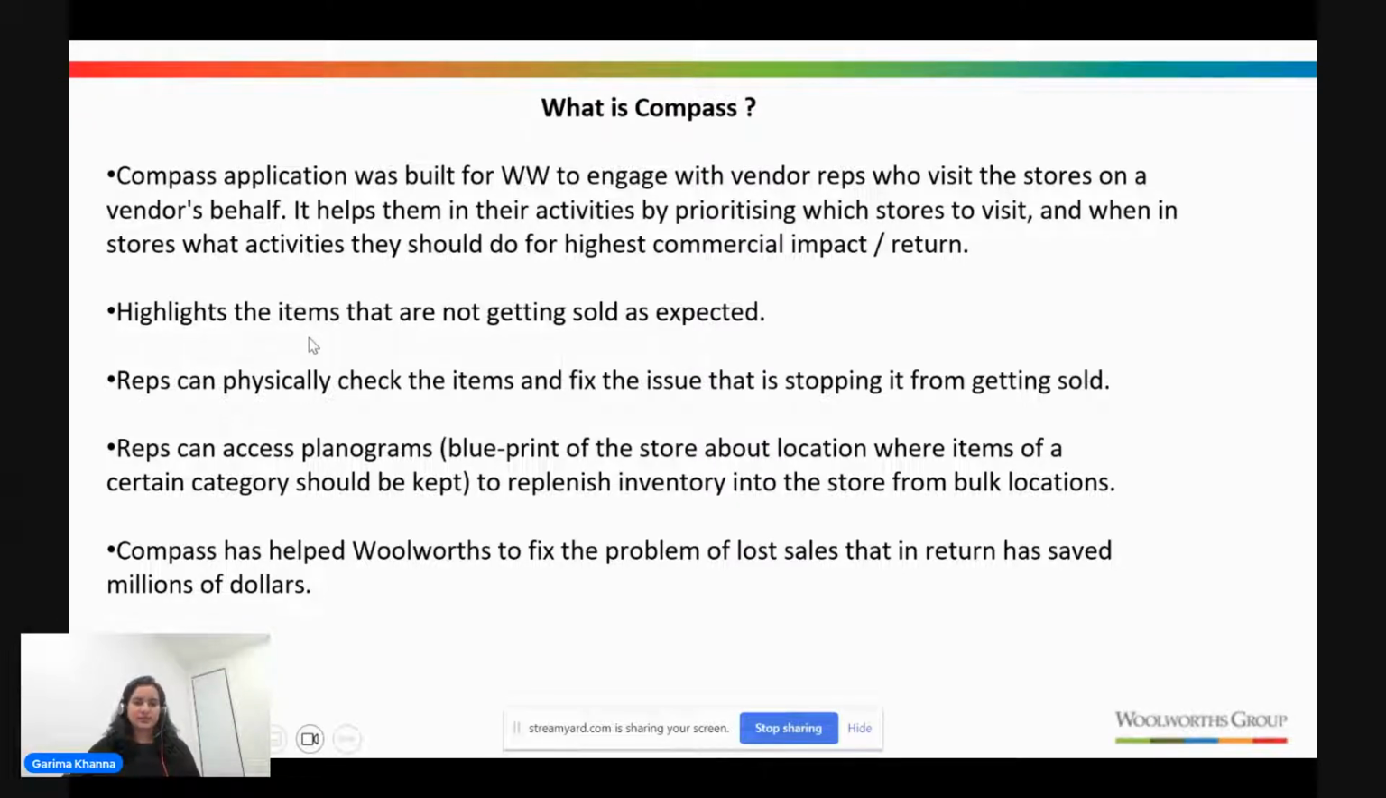The Compass app highlights the items that are not getting sold as expected. Reps can physically check the items and fix the issue that is stopping them from getting sold. As I told you, there are many reasons an item is not getting sold, and Compass can pinpoint exactly what the issue is, and they can then fix that issue and give a reason. Then we send the data to Woolworths every day. Basically, the feed gets sent to Woolworths every night.